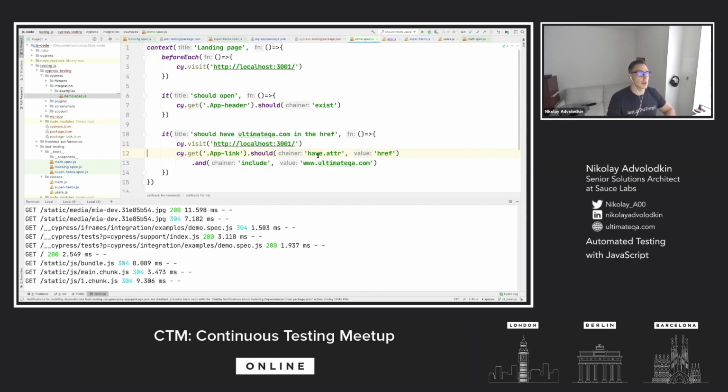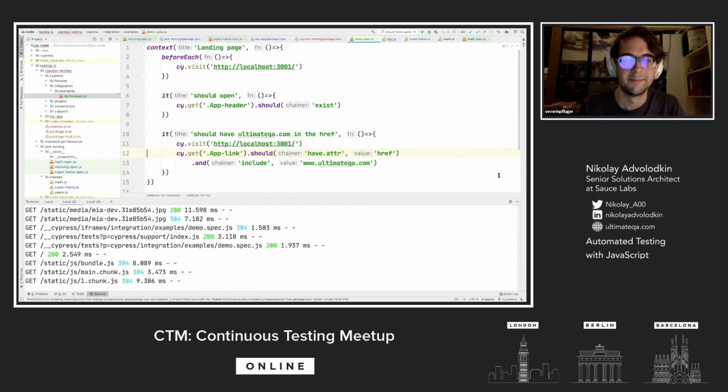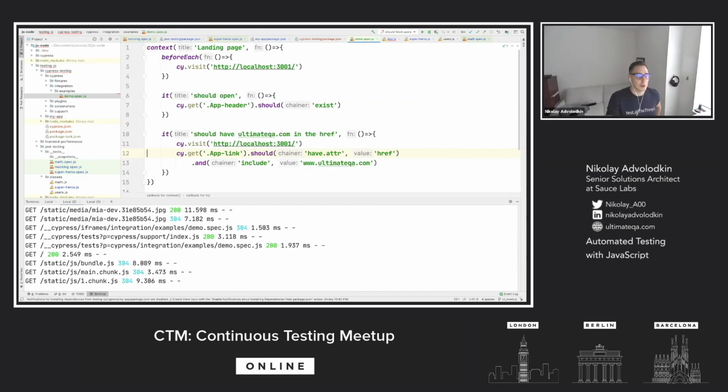In terms of other stuff, Cypress only supports Chrome, Firefox, and Edge now, because I think Edge is also on Chromium. What's the Chrome rendering engine? Chromium. Chromium, thank you, sir. My brain is dying. So I think that's how you pick which one you want to do.